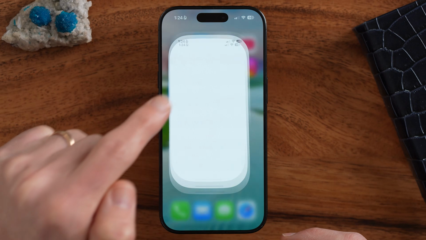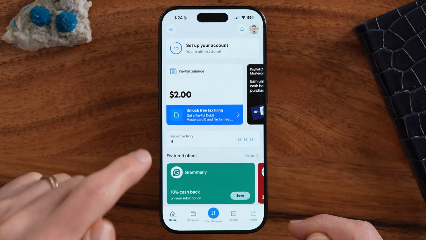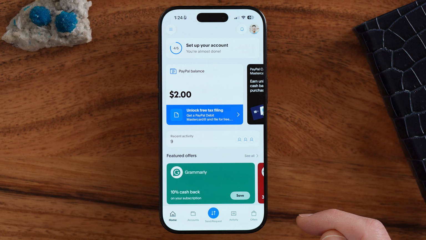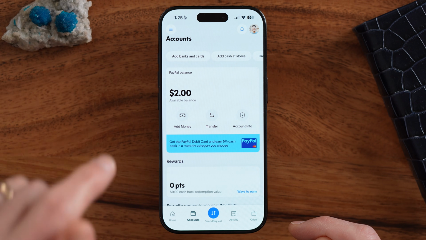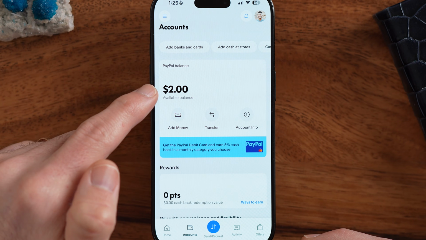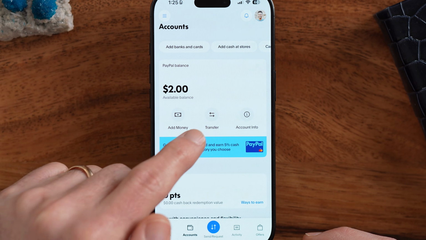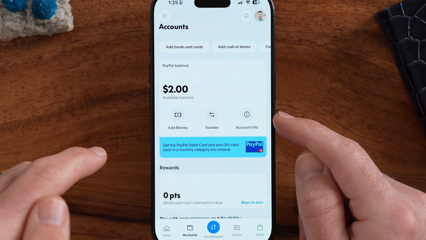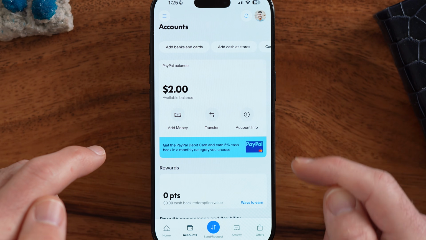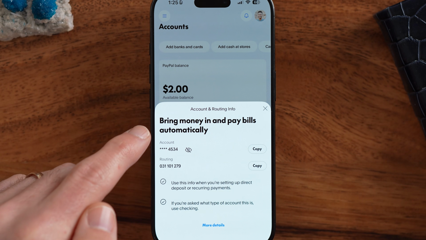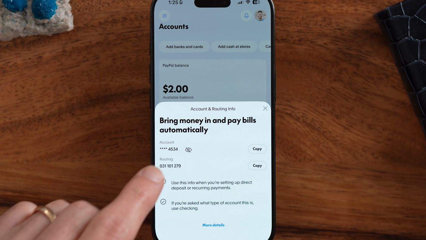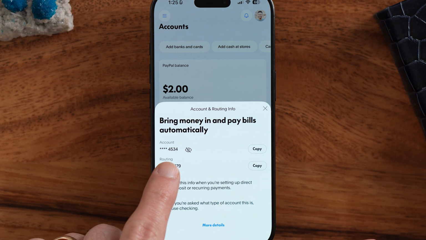Now, if you're in the app, all you need to do is tap on the accounts option at the very bottom left. Tap on that, and you'll be able to see here is my balance, add money. I'm going to tap on the account info next to the account balance. You'll be able to see it says bring money in and pay bills automatically. And there's my account number ending in 45.